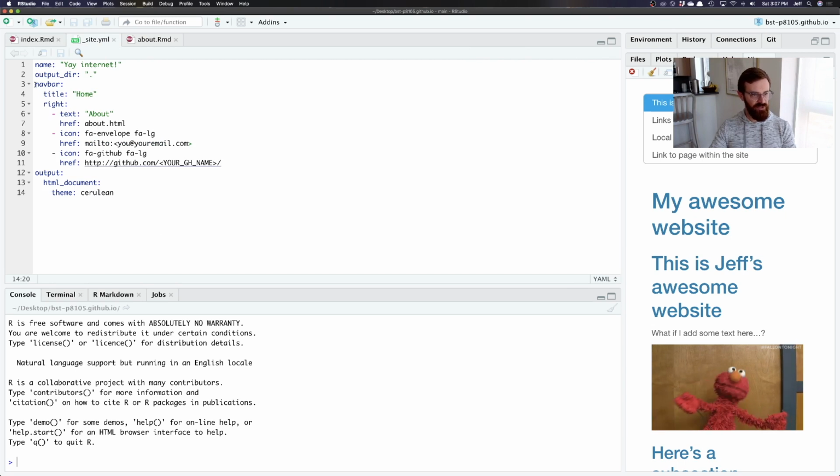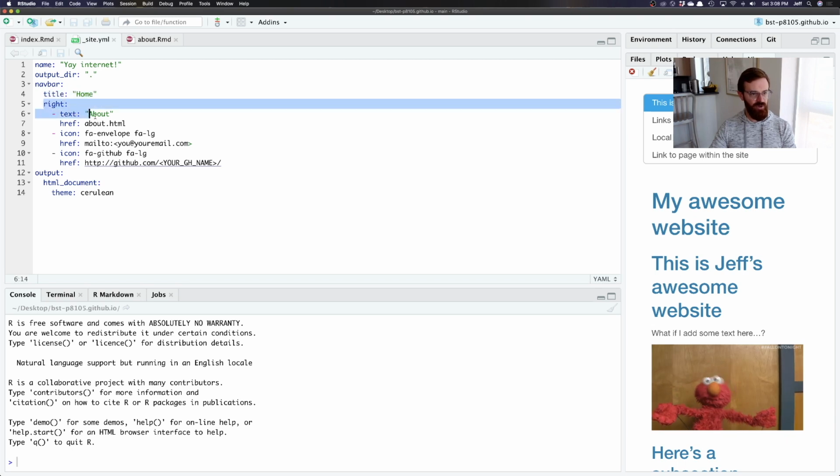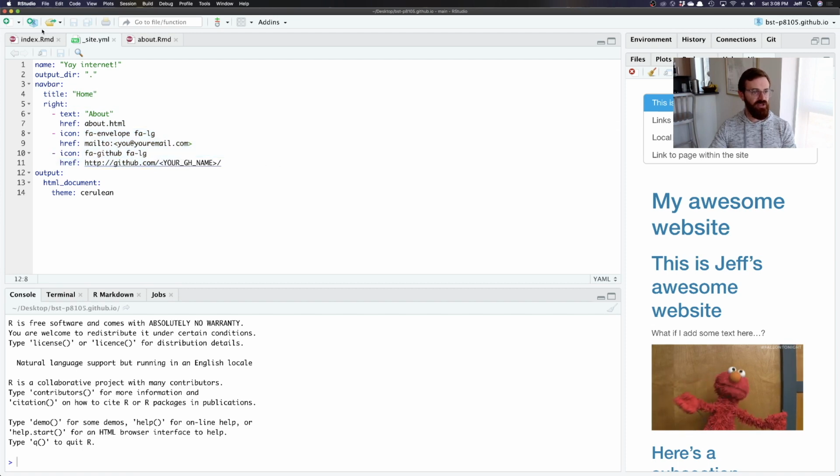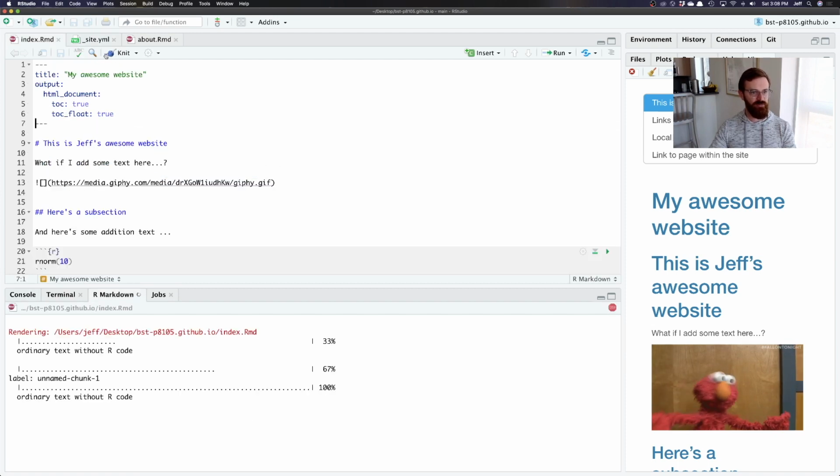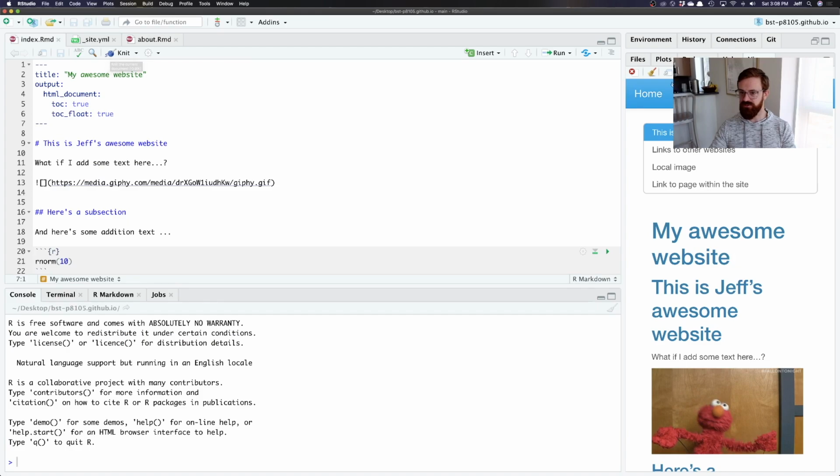And then there's this other piece. There's a long list here called navbar, and it's got title, and then it's got something off to the right, and we'll say about, and then some icons and some other stuff. And so let me actually just go to the index page and knit this and see what happens.